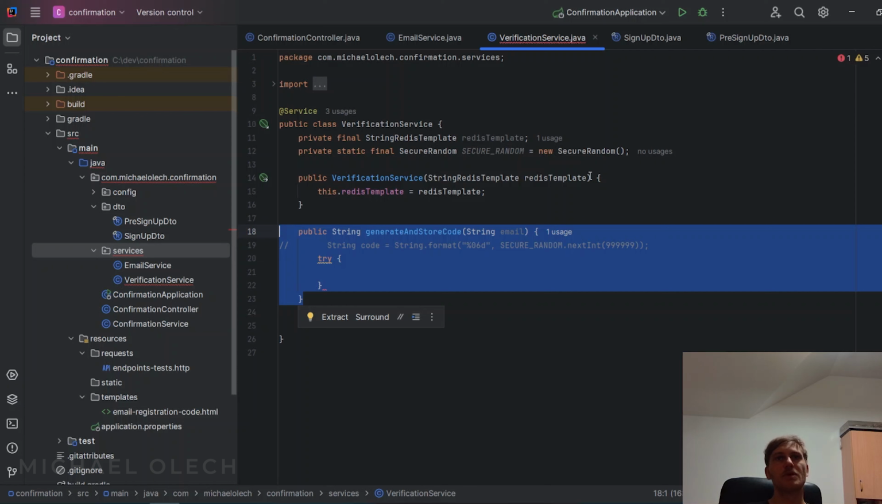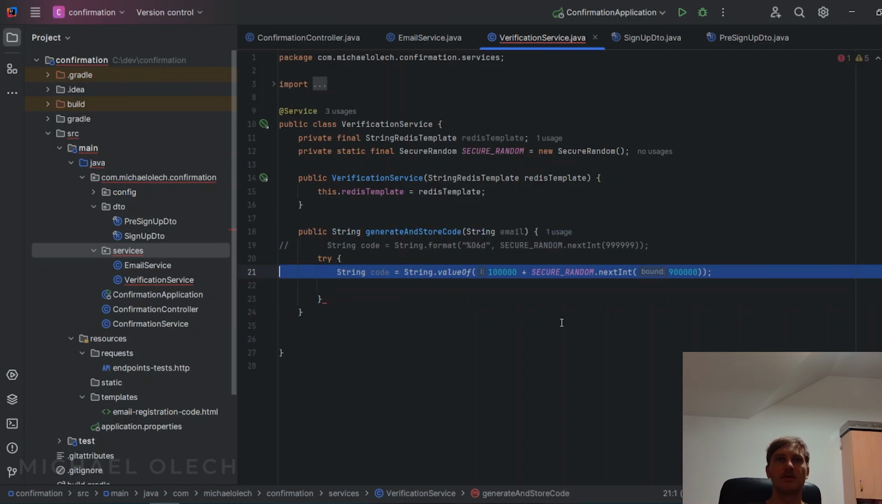Our first method is to generate and store code. All the operations we have to handle in our try-catch block, because it might not connect to Redis or something else might happen. So let's create a try-catch block. Let's generate our random value. So to our 100,000 we are adding our random number.